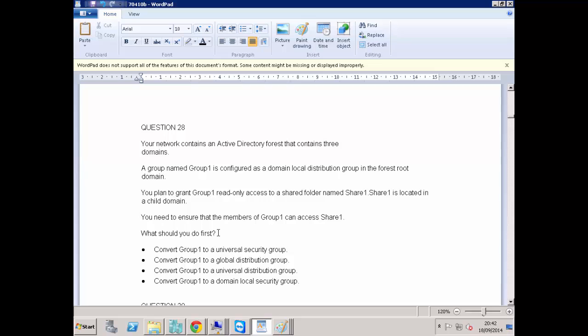So they're saying you have a group which is a domain local distribution group, and you give that group read-only access to a shared folder. That shared folder is located in a child domain. The domain local distribution group is located in the forest root domain, but the child domain is where that folder is. Sorry, no, you've not given them access yet. You planned to give them access to that child domain using that group. So you need to ensure that the members of Group 1 can access Share1. What should you do first? So who wants to go first? Adrian, what do you think?